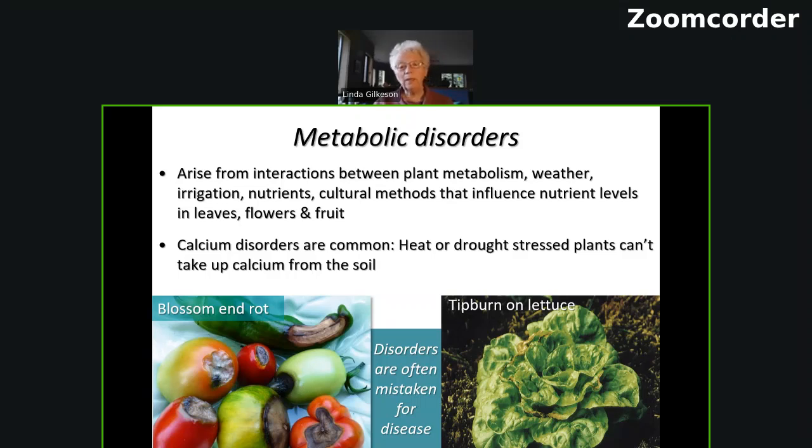So when the plant's a bit stressed, the calcium isn't moving very well. If it's droughty and the plant goes through this process, or hot and closes up those leaf pores, then calcium isn't going anywhere. And we get some really severe and strange disorders due to calcium deficiency. Both of these, in this case, tip burn on lettuce and this blossom end rot, these are not diseases. This is calcium deficiency in the fruit, usually from heat or drought stress.